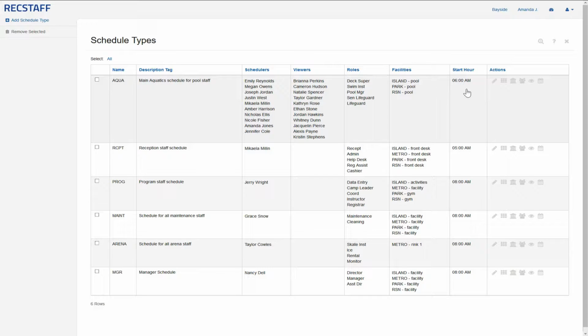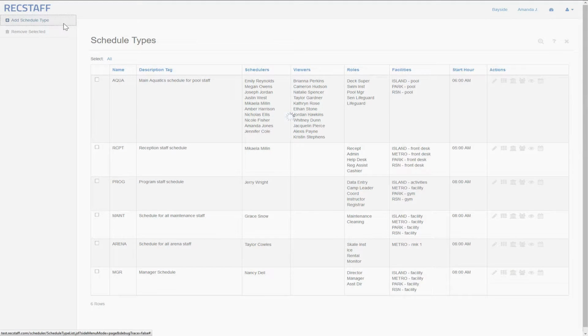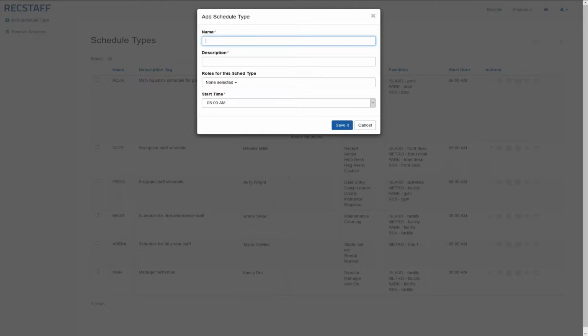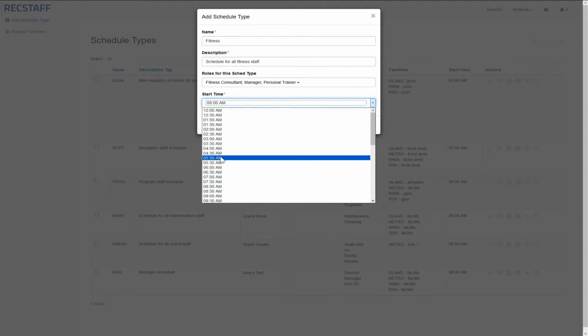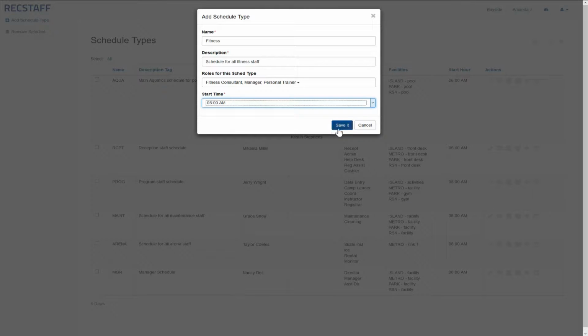Let's create a schedule type for the fitness area. Go to the menu and click on Add Schedule Type. We'll call it Fitness. The description will be Schedule for all fitness staff. The roles that will be on the schedule are Fitness Consultant and Personal Trainer. And I'm going to add Manager because I'm logged in as the manager and I want to show you the availability that gets created from this schedule type. The start time will be 5 a.m. because that's the earliest we have staff working. And then we save it.